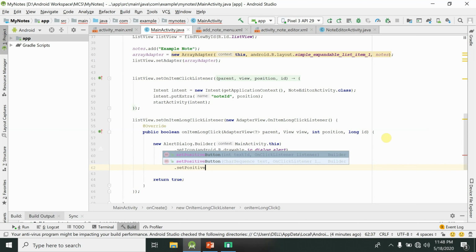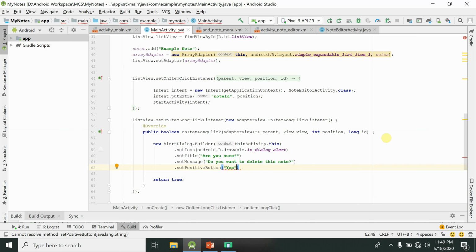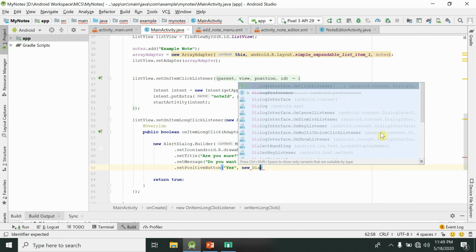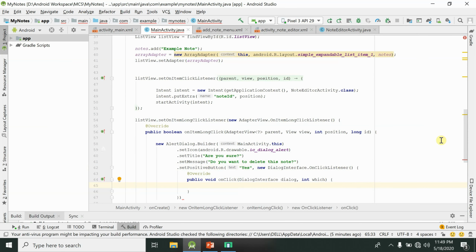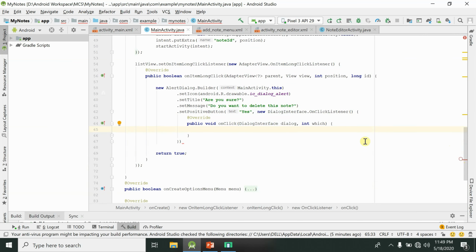And what will be the set positive button? What will happen if you click the positive button? For that, the text will be yes, and if you click it, then a new anonymous class will be created. If you do not know about anonymous classes for the time being, just leave it, just practice it. So it's dialog interface on click listener, and you see that Android Studio has inserted a lot of code for you, and that code is there in order to enable you to delete an item whenever you press a long click on a list view.